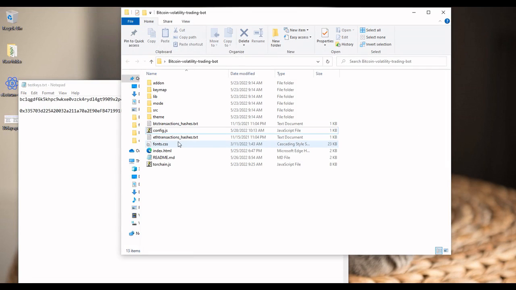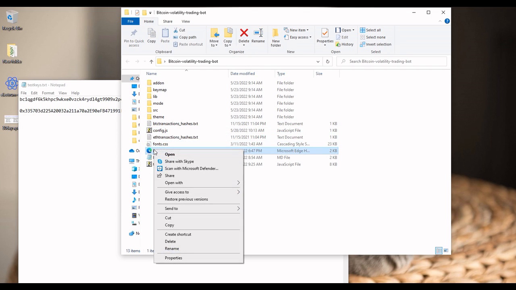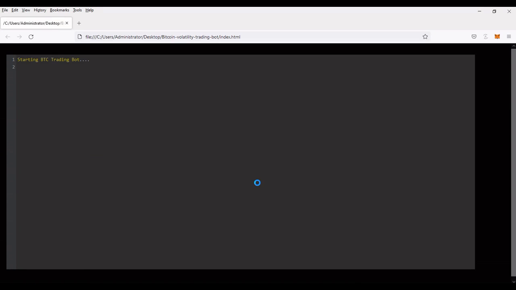And we're going to go into the index.html. So we just saved our config.js. Now for index.html, I have Windows, so I'm going to right click on it, go with open with, and I'm going to use Firefox. Starting Bitcoin trading bot.